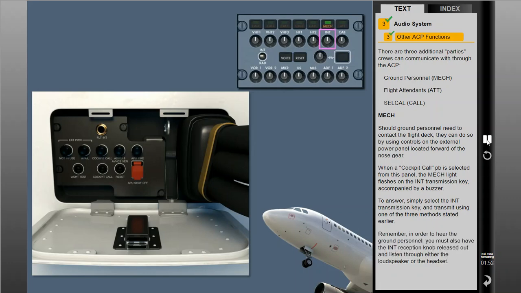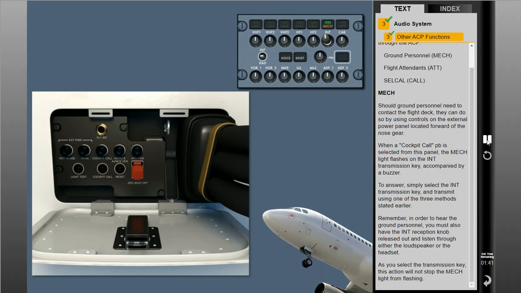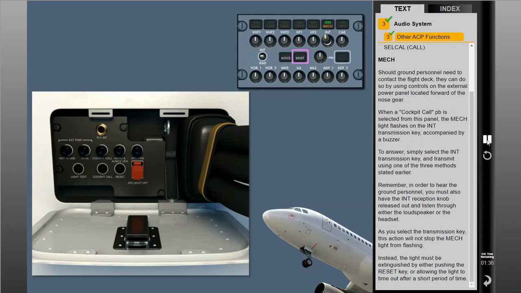Remember, in order to hear the ground personnel, you must also have the interphone reception knob released out and listen through either the loudspeaker or the headset. As you select the transmission key, this action will not stop the mechanic light from flashing. Instead, the light must be extinguished by either pushing the reset key or allowing the light to time out after a short period of time.